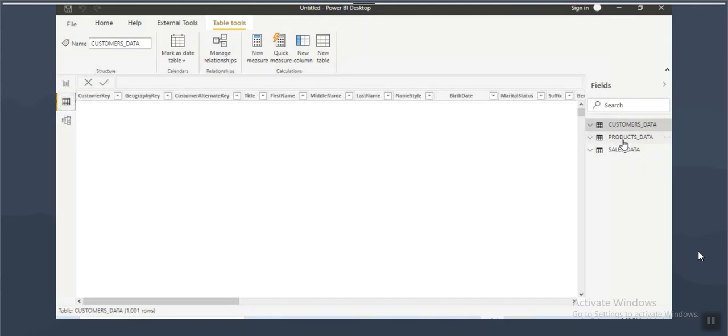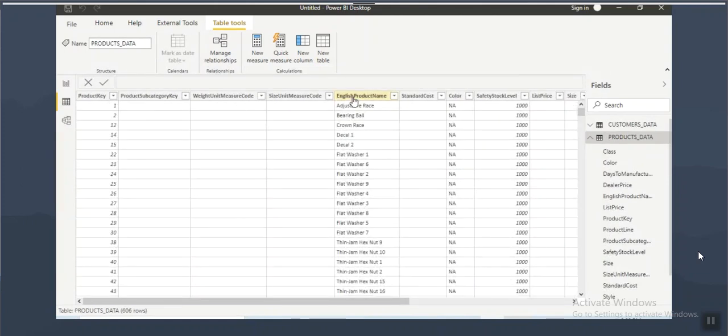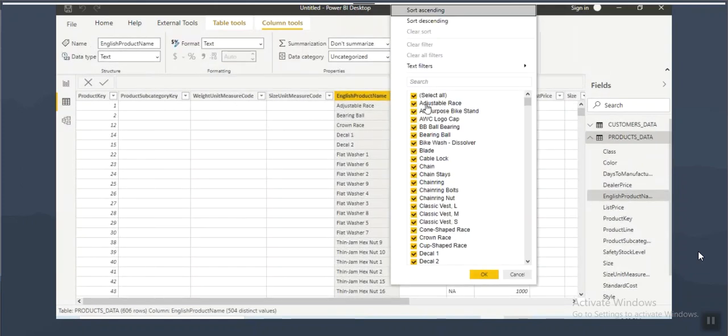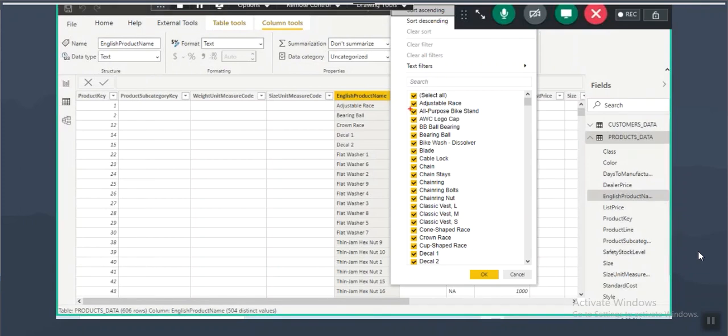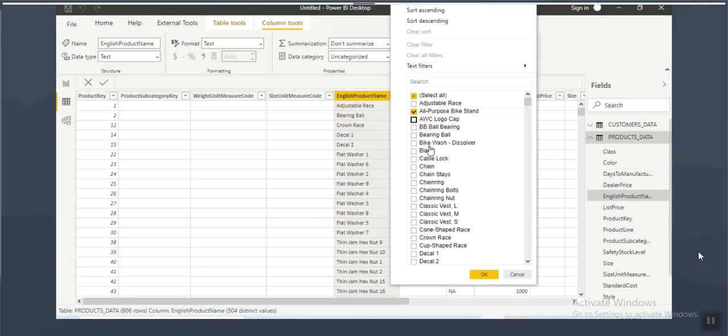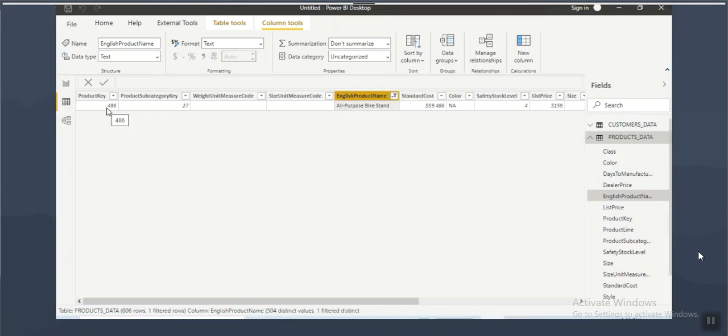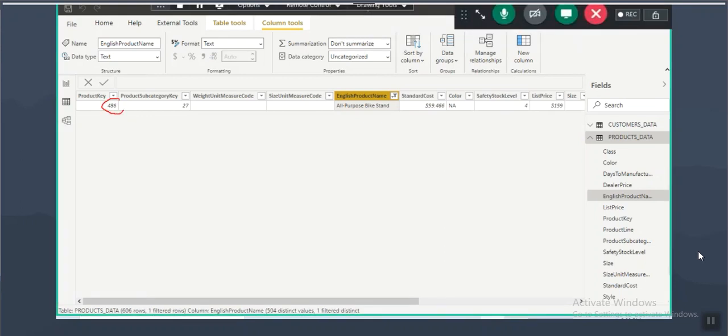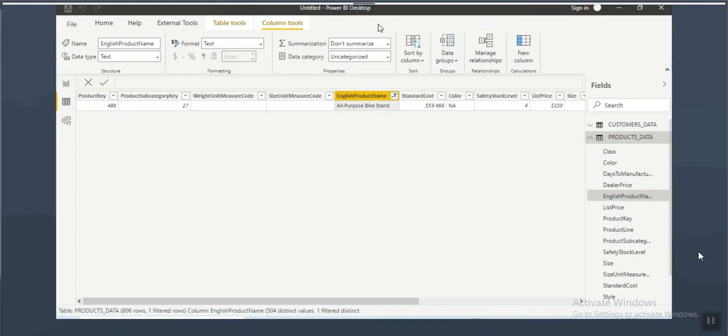So go to the product table. In the product table, go to the product name column, all-purpose bike stands. There is a product with the name all-purpose bike stands. For this product, what is the product key? Go and select this product. For that product, the product key is 486, guys. Let me note that. Product key is 486.